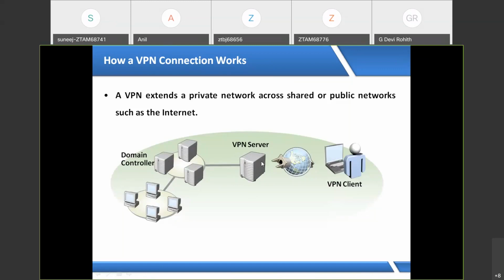With the help of this VPN server, we can connect to our private network as if we are working from here. So we can connect to a private network from anywhere by using what? Internet. We should have the internet on this machine, and we'll log in as if we are inside the office, the same way. But this will be getting connected to our VPN server through the internet.